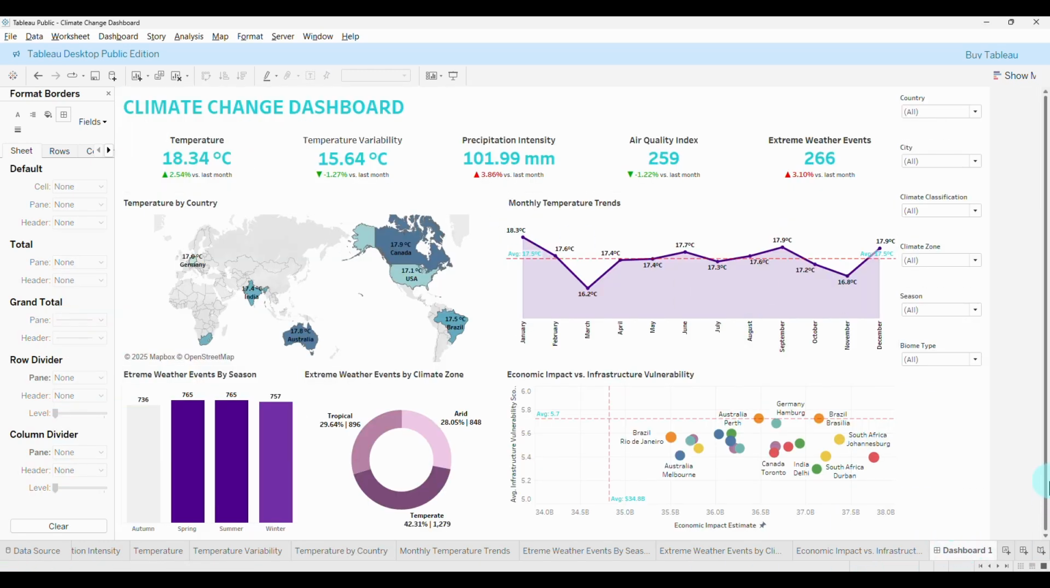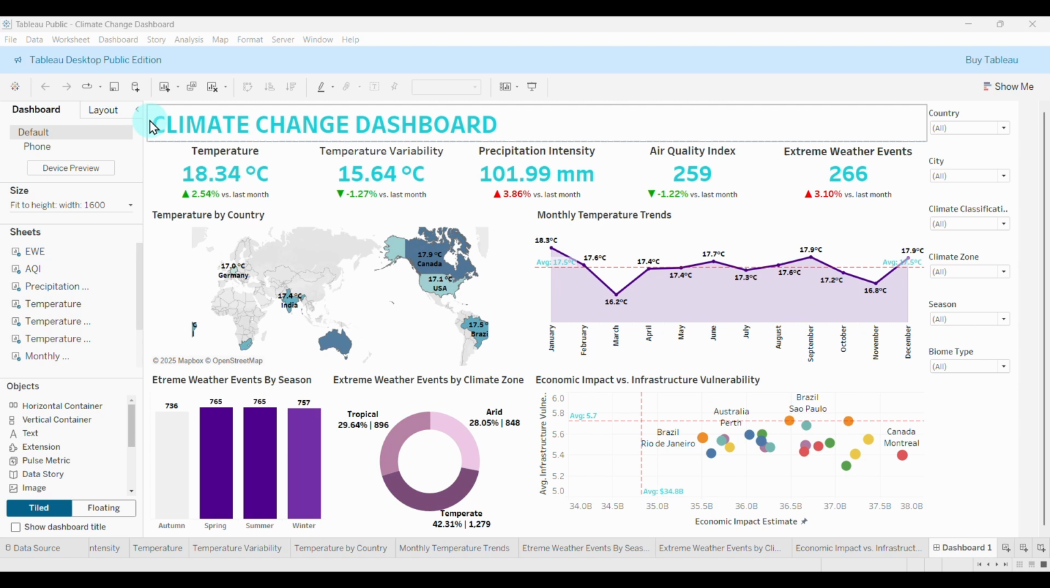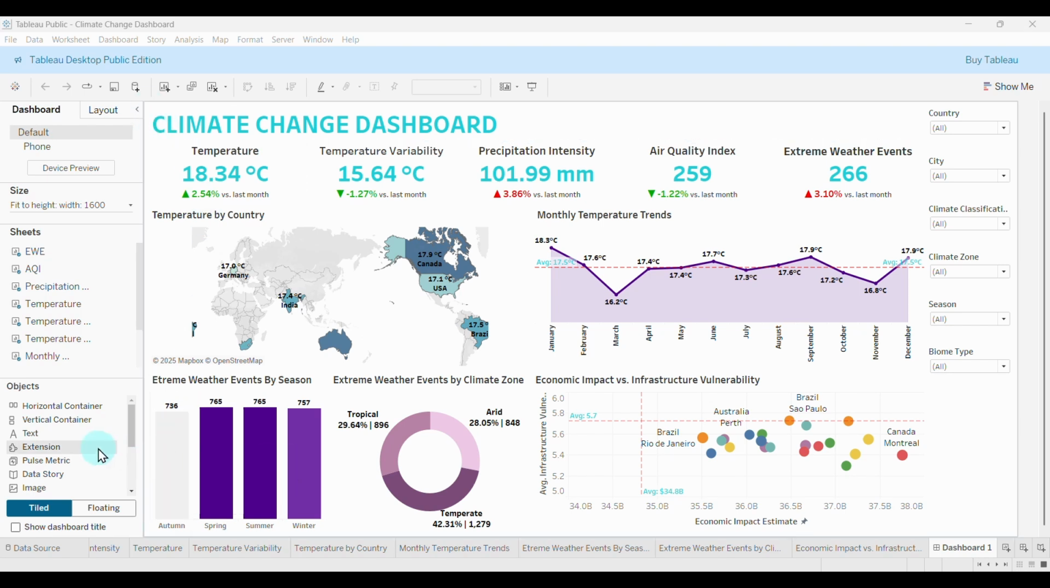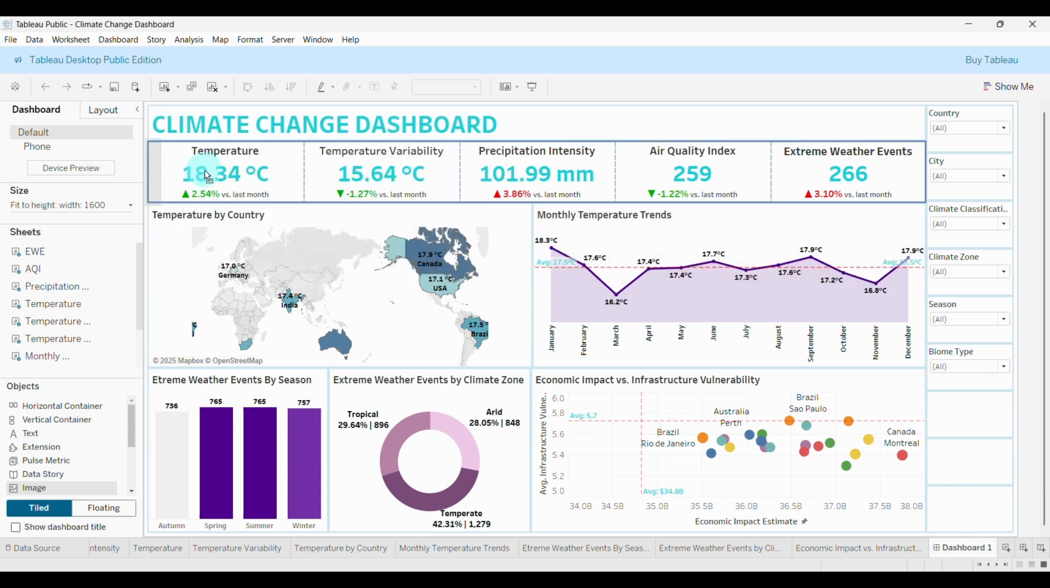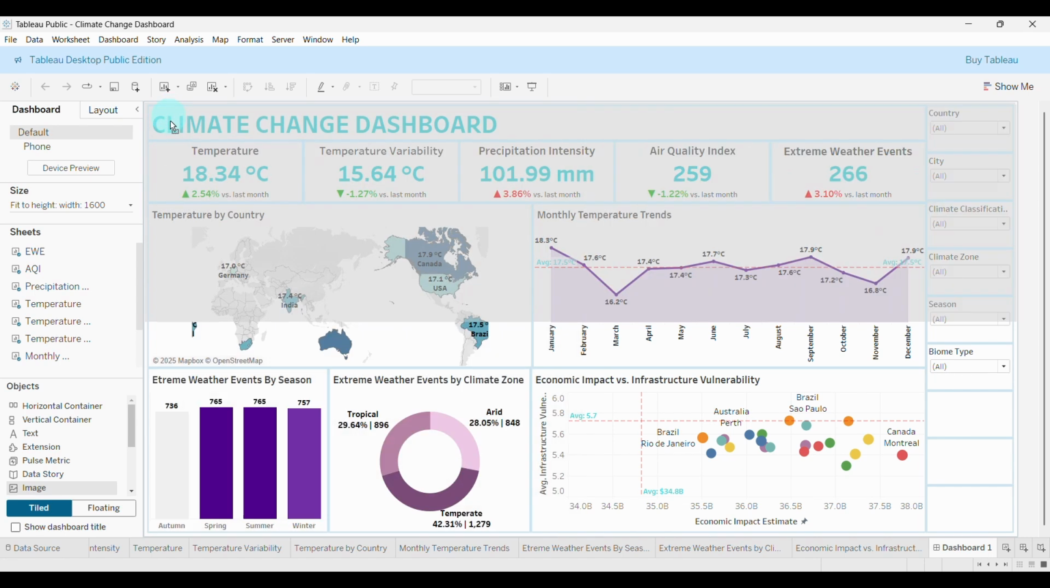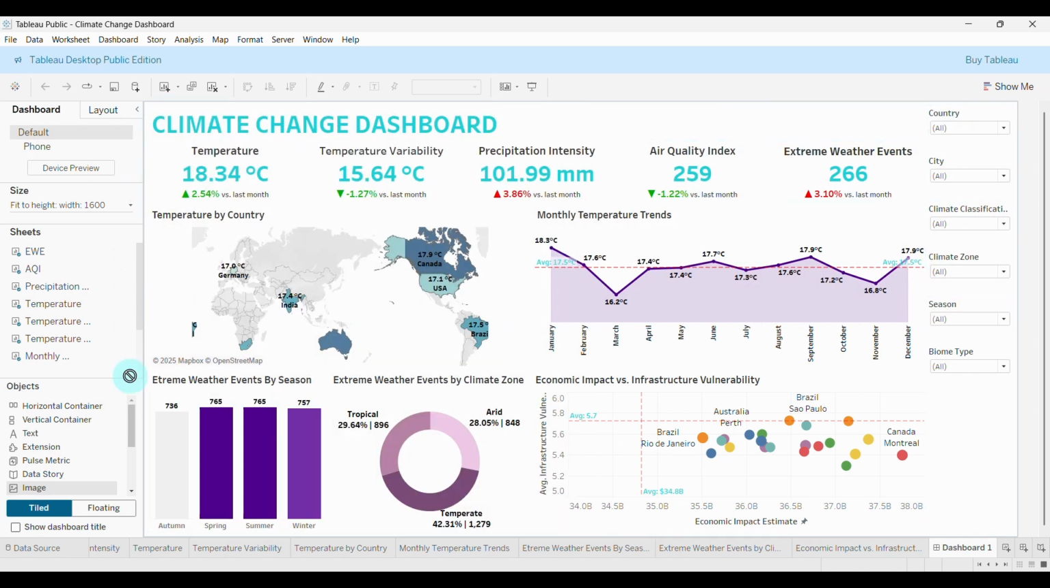Okay, so what else? So let's now bring the icon, right, to show what our dashboard is about. If I try to bring an image, you see it is not coming.